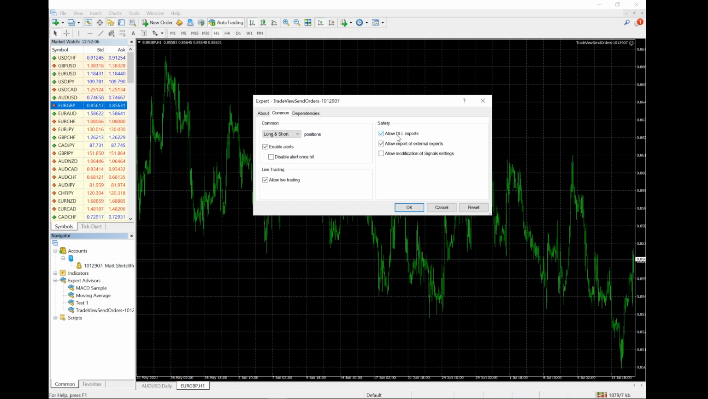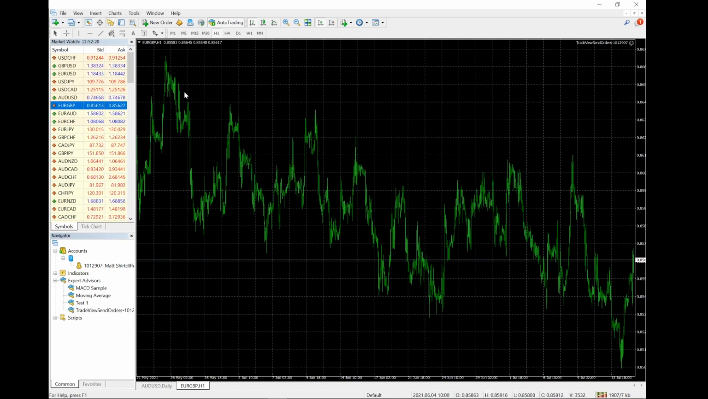We need to make sure allow DLL imports is ticked, so that's done inside common. We need to make sure allow live trading is ticked, which it already is because I've got auto trading running. And of course, you need to have auto trading running. So now I've been able to do that, I'm going to hit OK.